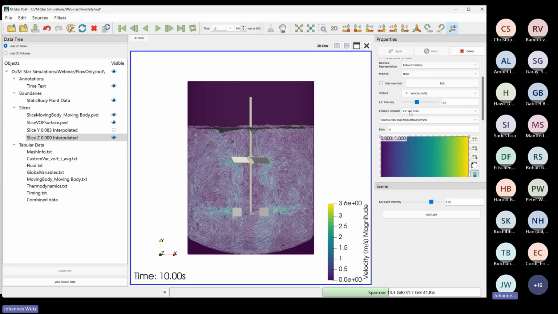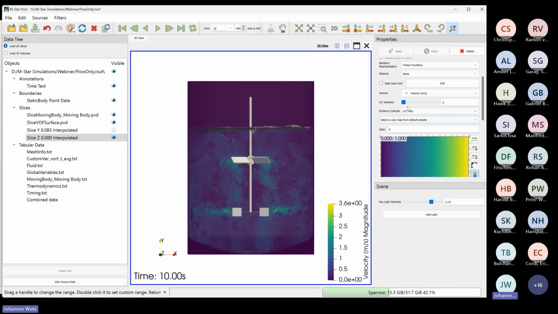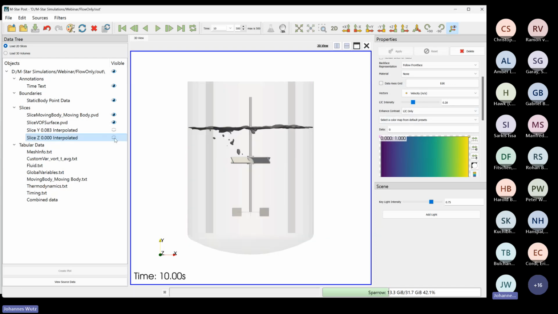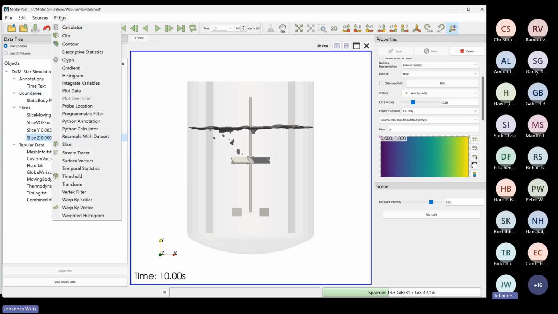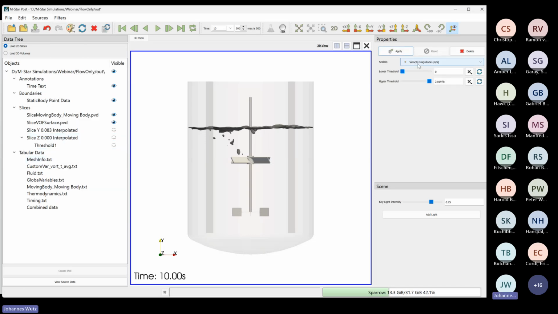By the way, I usually go with LIC only for the contrast, and then you can turn it all the way up to 1 to see only structure, or go to 0 and you'll have the natural image. Now let me show you the workaround. We can use a threshold filter to get rid of everything we don't want to see. Let's do it: threshold, and then I can pick something like volume fraction, go from 0.5 to 1 or above.